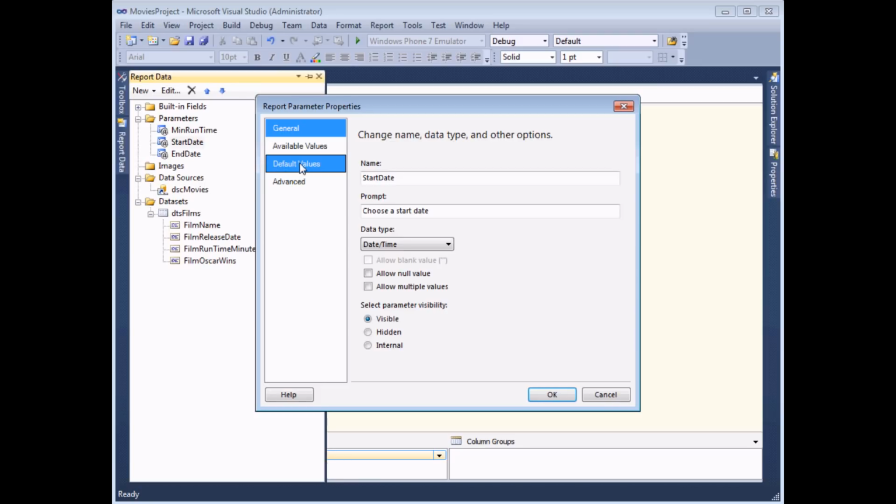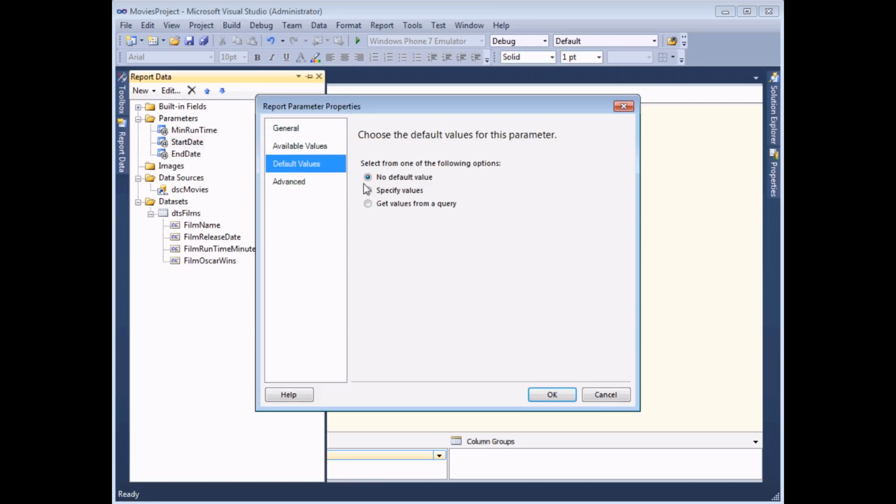On the dialog box that appears, we need to select the default values tab. And I have three choices. I'm going to choose the one that allows me to specify a value for the parameter, and then I can click the add button and then specify the value that I'm interested in. I can quickly type in a simple date here.